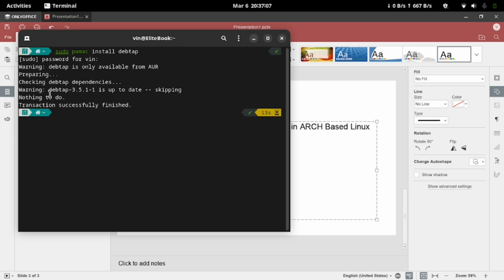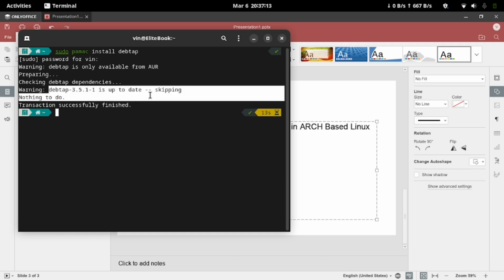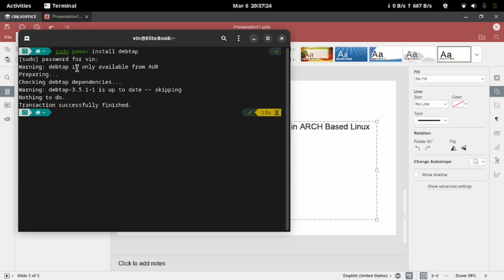Okay, I can see a warning, DebTap 3.5.1-1 is up to date. So I already installed DebTap on my computer, so I won't be installing it again, but in your case you can just run the command, type your password and wait for it to finish. In my case I'll just move to the next step.